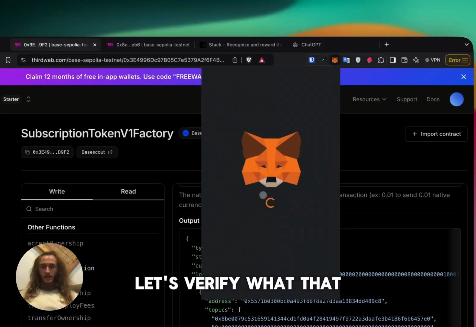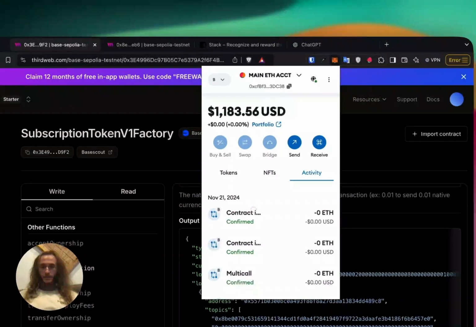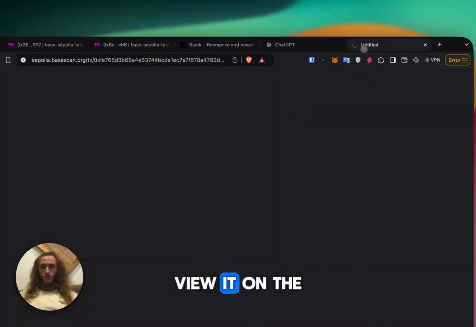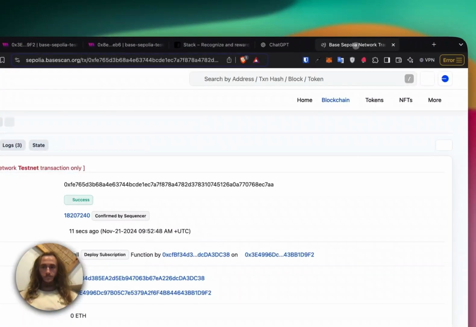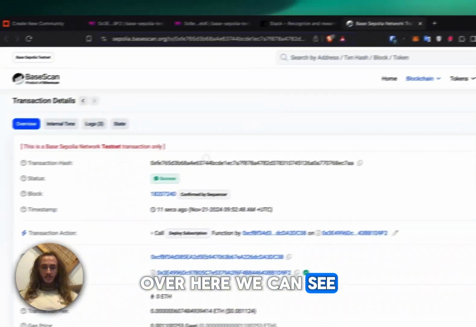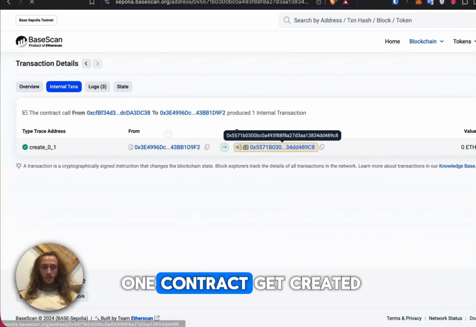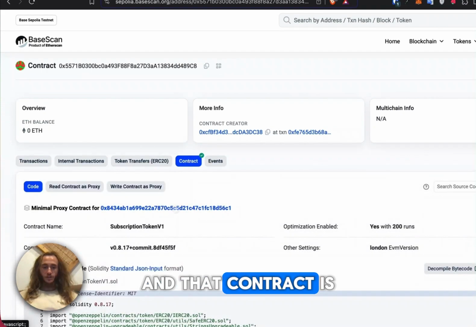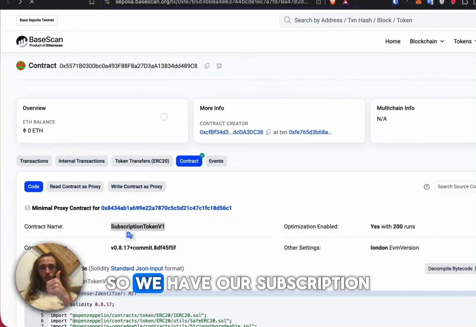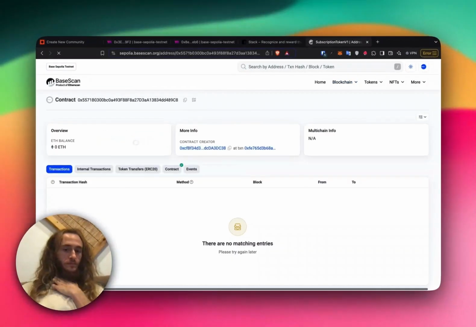Let's verify what that hypersub is. View it on the Block Explorer. Over here we can see internal transactions. We had 1 contract get created, and that contract is a subscription. So we have our subscription.